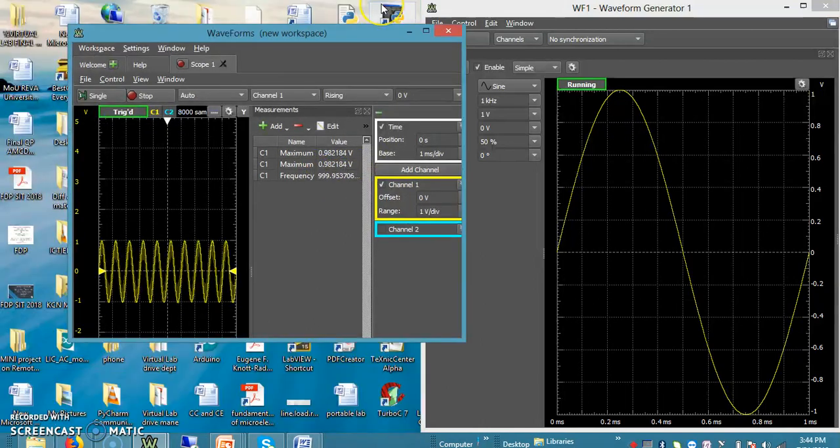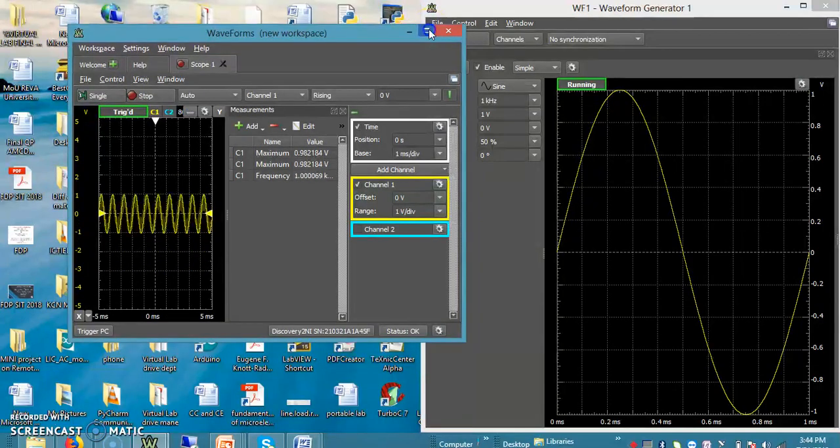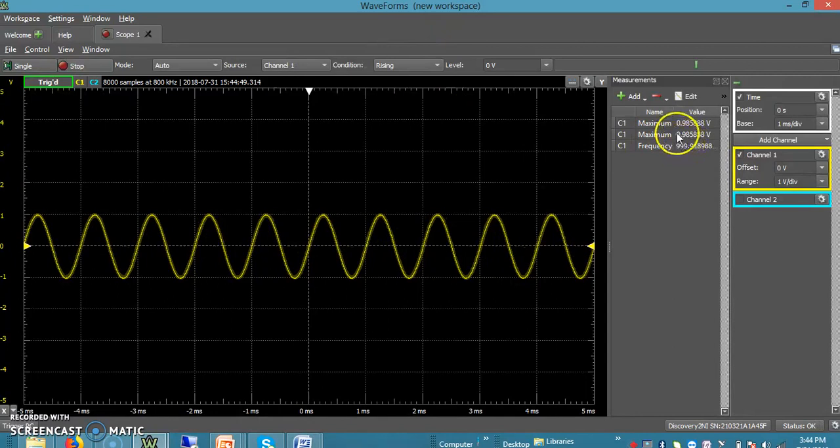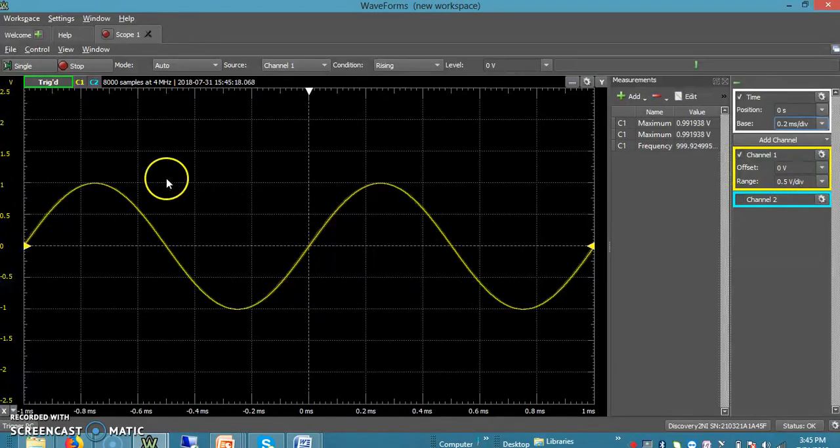So I can just highlight this, and you can see a frequency of 1 kilohertz and an amplitude of almost 1 volt is the signal. Now if you want to view it with more clarity, you can change the range to 0.5, which will make the signal clearer. If you want to see only 2 cycles, you can change the time per division like this, so that you can clearly see the waveforms. Now only 2 cycles are displayed.